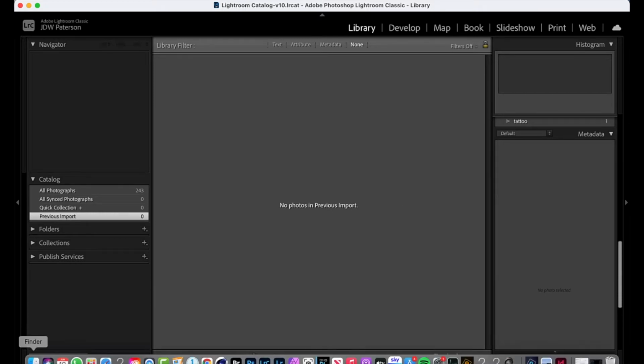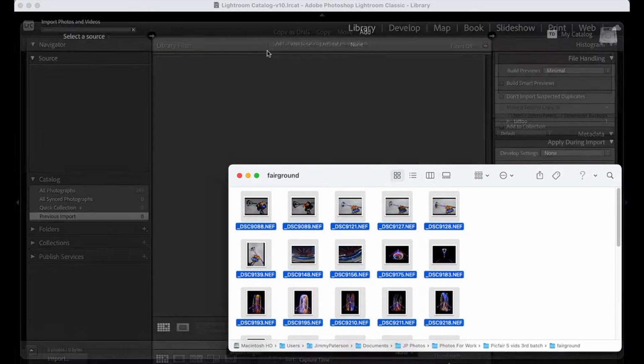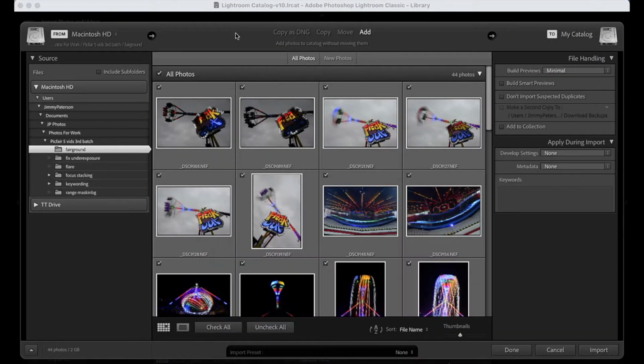So let's get cracking. I've got a folder of images here. I'll drag them all into the library module and the import dialog here will pop up automatically. Now it's worth applying a couple of keywords when you import your photos. So we can go to the keywords field over here. Let's perhaps type in fairground. Let's type in maybe night as well. And that just gets us cracking with our keywords. So it's always worthwhile doing this as you import your files.